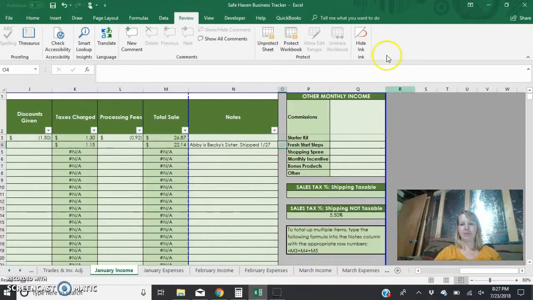Lastly, on this income tab, there's this other box, other monthly income. And this includes anything else that isn't a sale. So any commissions you get from your team, any bonus product income, you can record in this box over here. And there's a detailed explanation as to how to calculate these other monthly income items in the instructions.